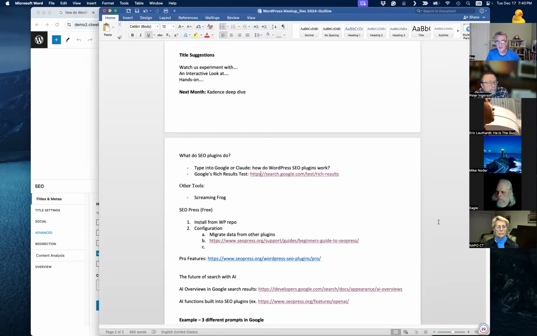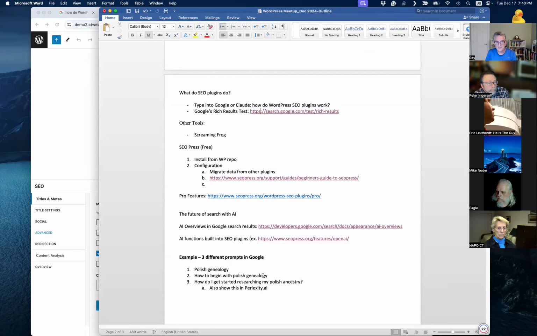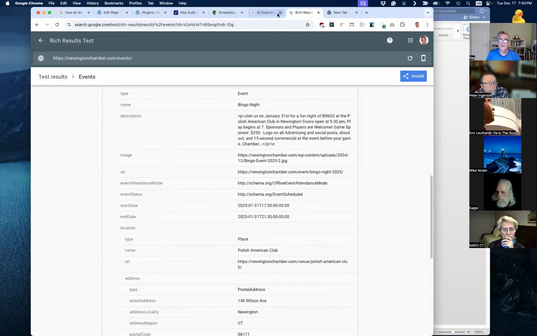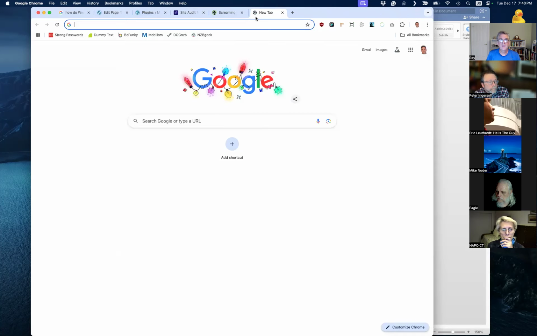I'll show two more quick AI things, and then I definitely want to have a longer talk about AI in general. As I said, the plugins are now doing AI stuff. I wanted to show a quick example, back to where we started about search intent, using a site I'm very familiar with. This is a Polish genealogy site that I support and maintain, just to show how search results are different, especially as we think about AI.